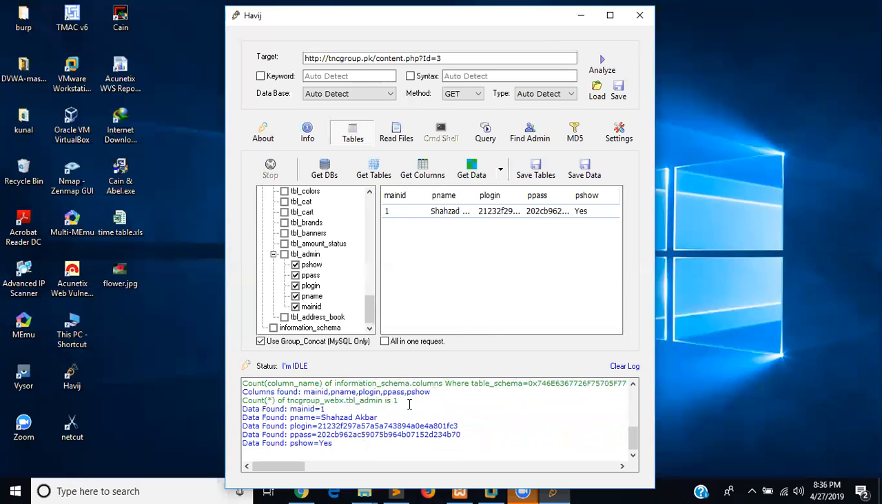So down below also you can see what is happening. You can see data found, main ID is 1, p name is Shehzad Akbar. P login over here, you can see it's in encrypted format. P password, it's in encrypted format. P show, yes. Now we have the login ID which is in encrypted format.